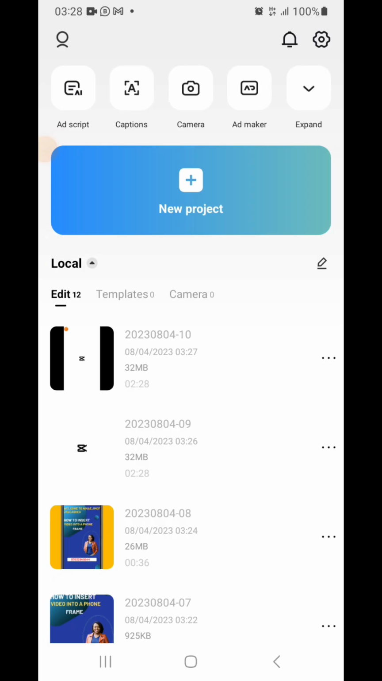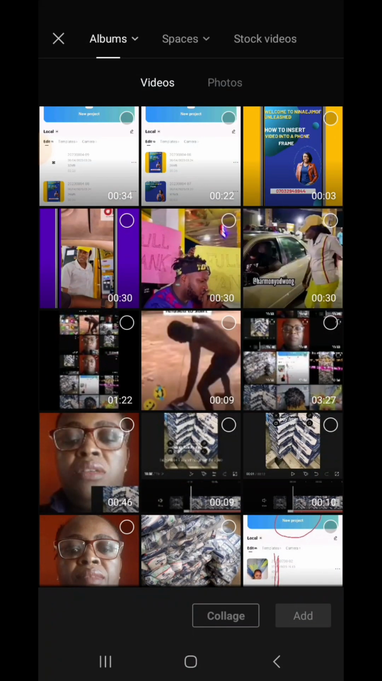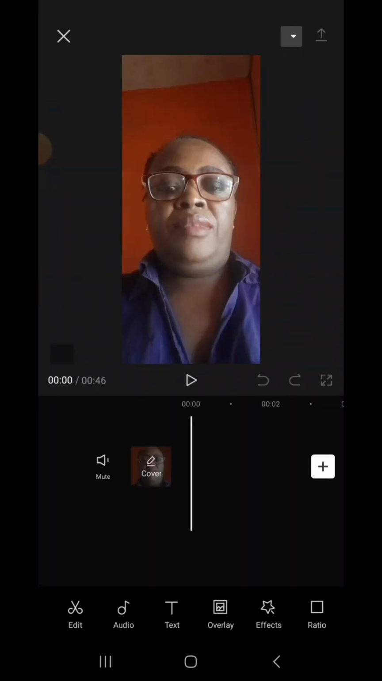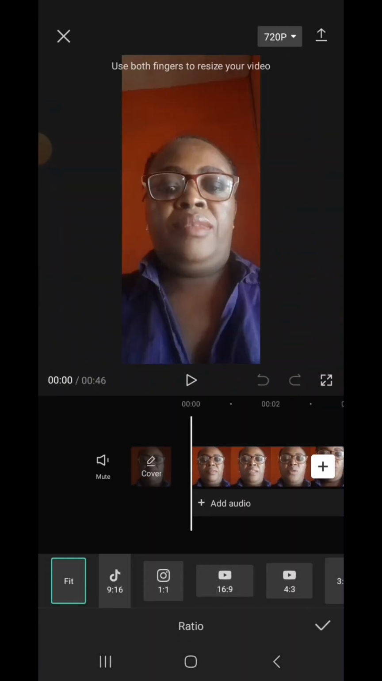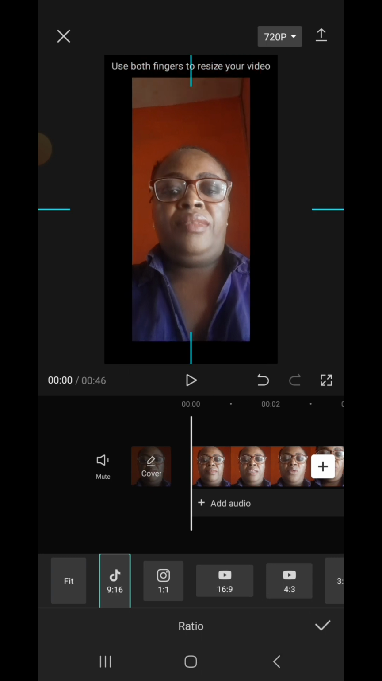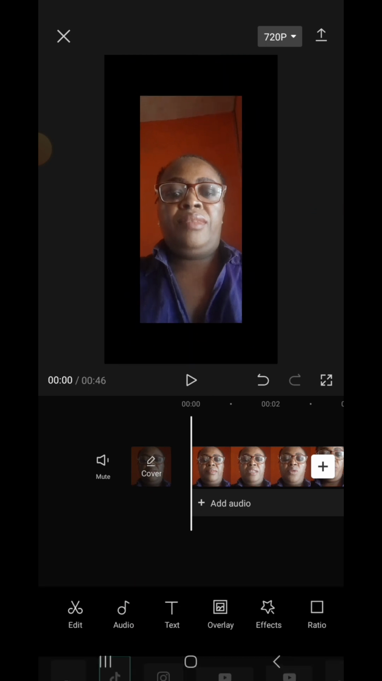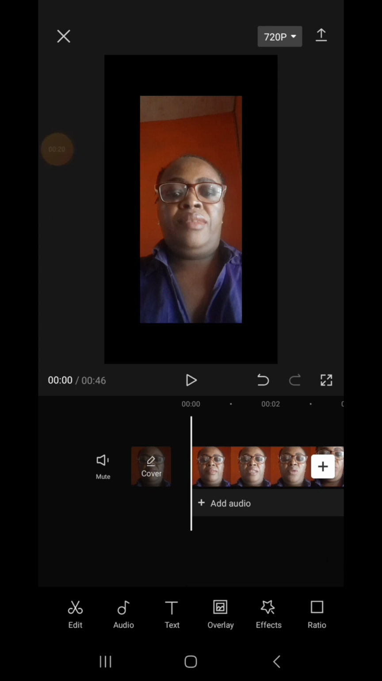Let's go. Project. Select the video you want to add. Add the video. You go to ratio. Select 9:16. Adjust the video to the size you want it. Mark the good sign. Hope you're following what I'm doing. You mark the good sign.